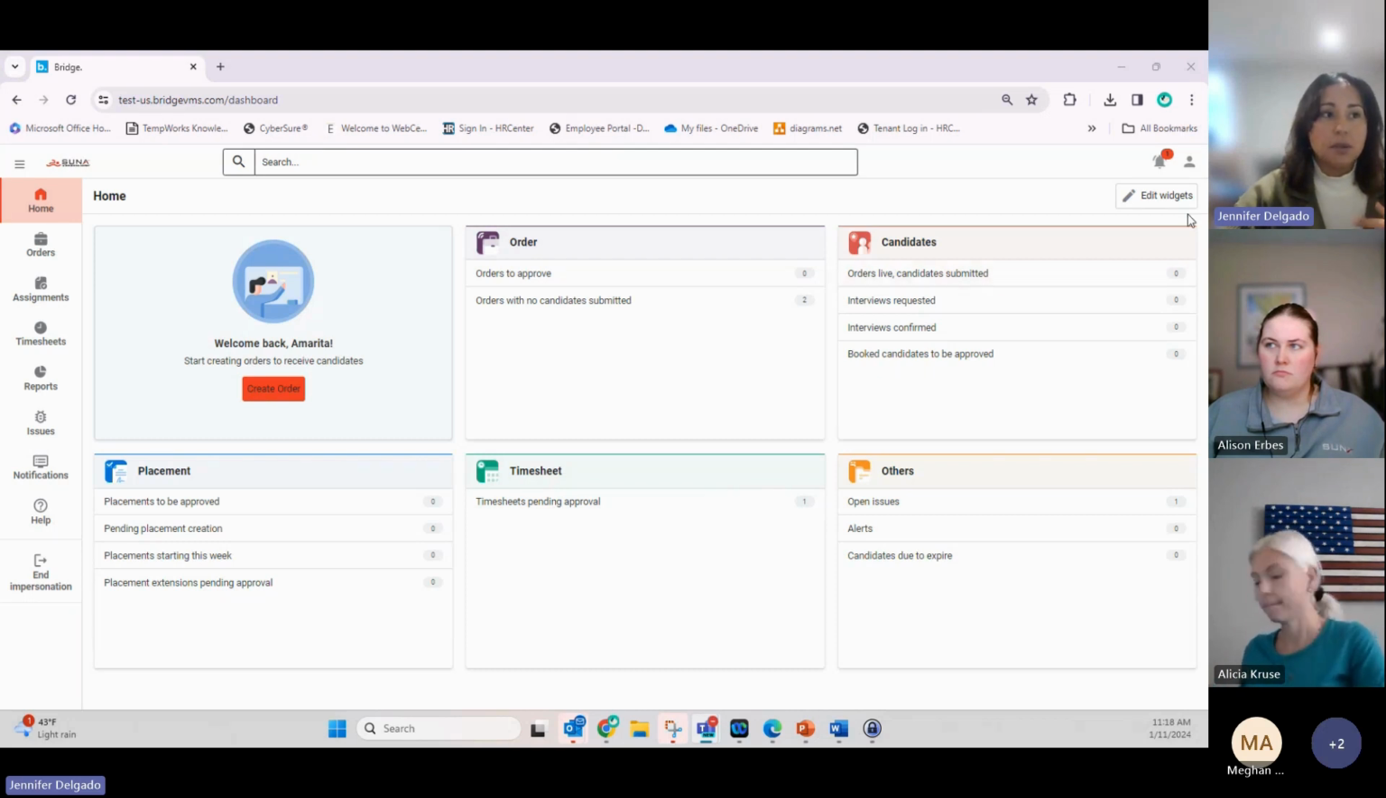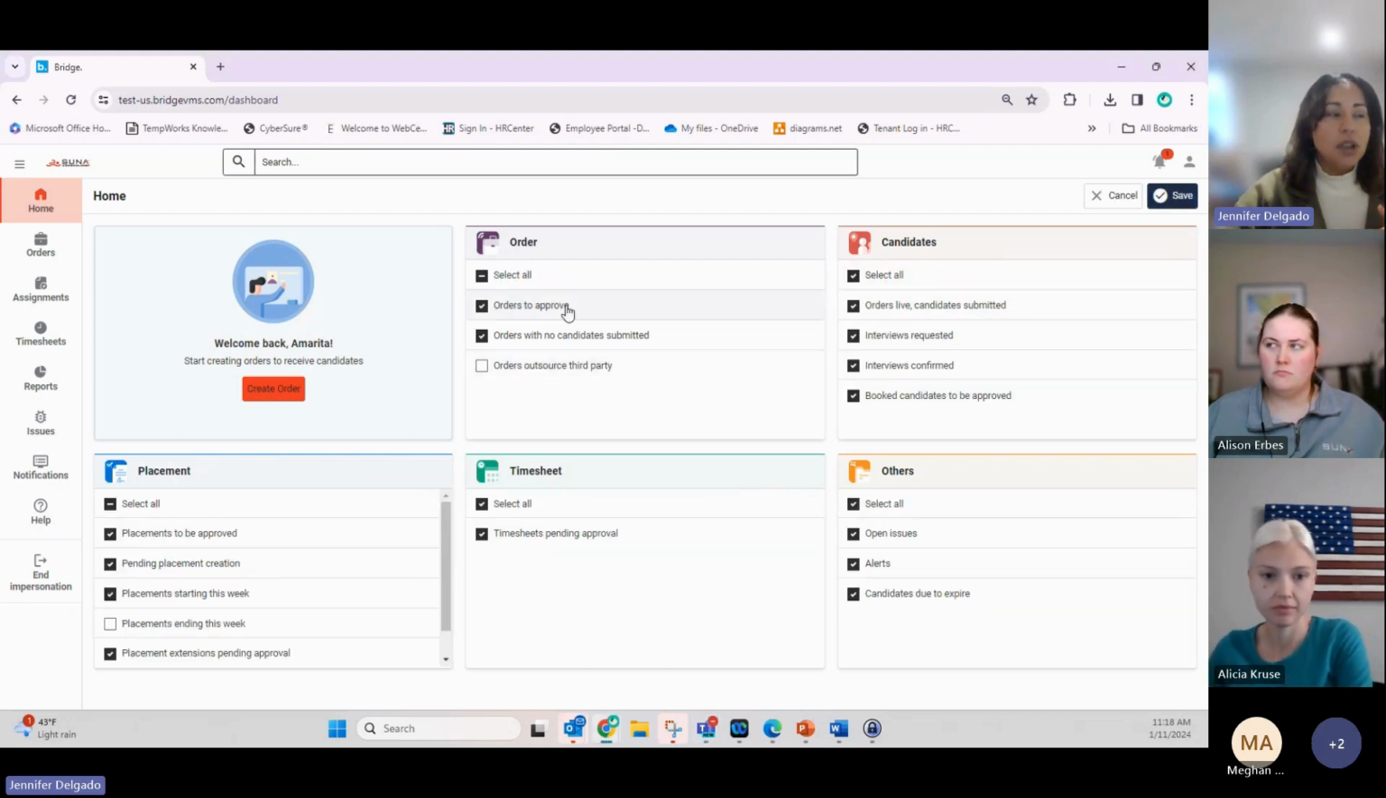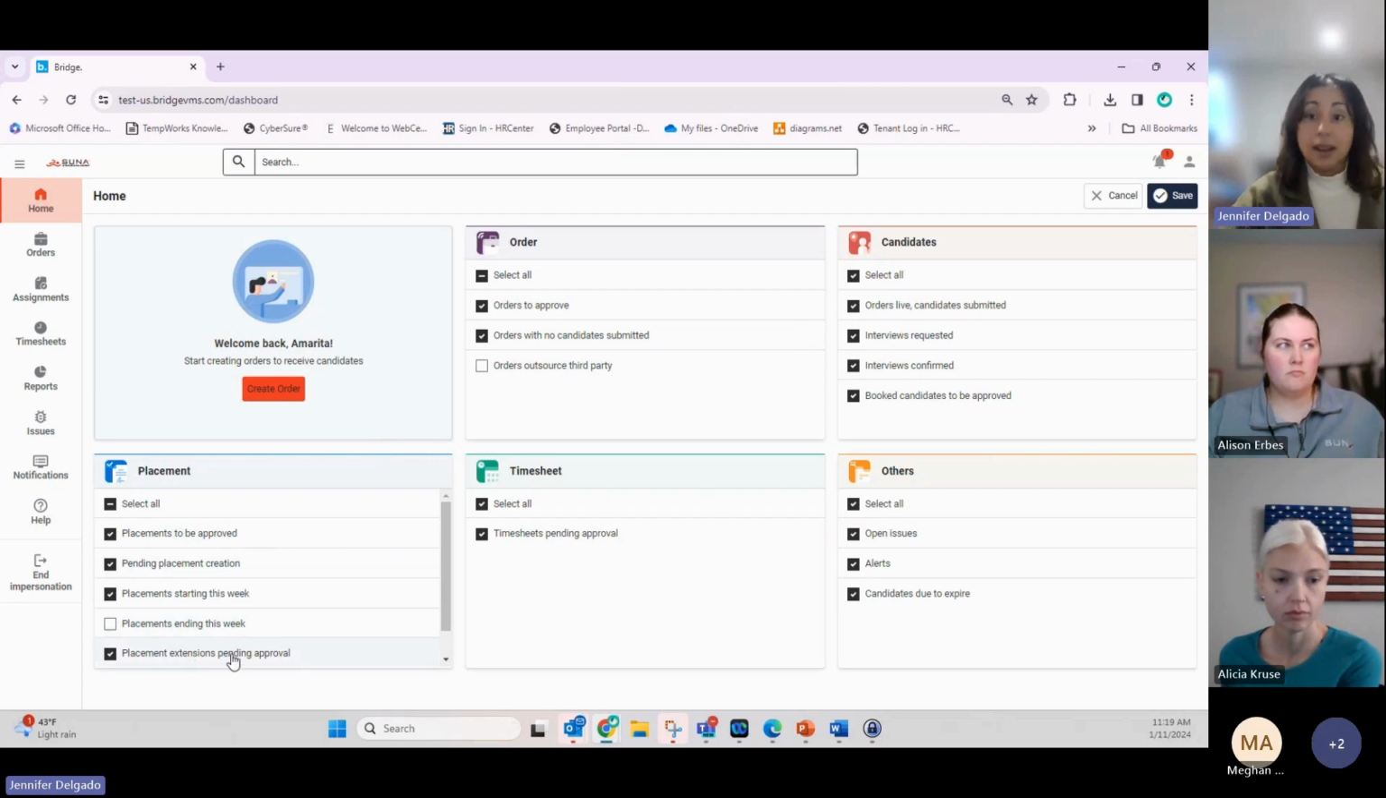Your dashboard is customizable. If you click into your edit widgets, you can see all of the orders that you have created. Orders meaning job requisitions, all of your candidates, your placements, timesheets, and maybe anything else. As a manager, maybe I want to look at my orders that are to be approved, or orders with no submitted candidates, so you can see how much activity is happening. Your candidates in here, your placements, like placements that you may need to approve if you're an approver, or any placement extensions, meaning an extended end date. Timesheets are important, so you definitely want to be able to go in and view them.